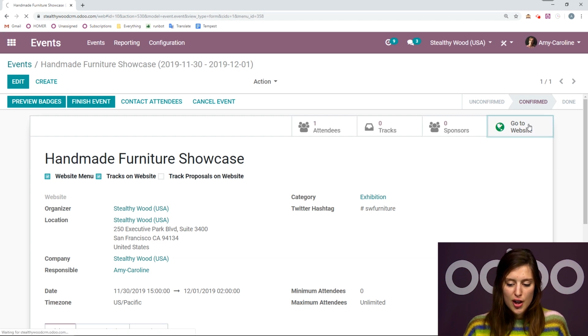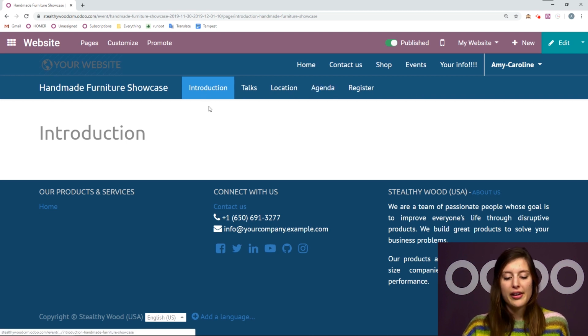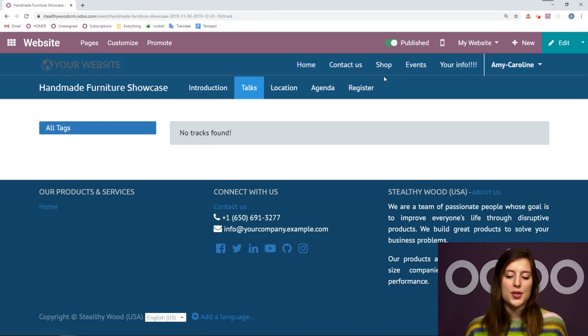Now, once we have saved this option, let's go back to the front end to see what has changed. So we're going to go back to our website. And I'm going to see in the menu that I have a few other options now. Okay, so I have an intro for my event. I can look at the talks, location, agenda, and of course, people can register for the event as well.